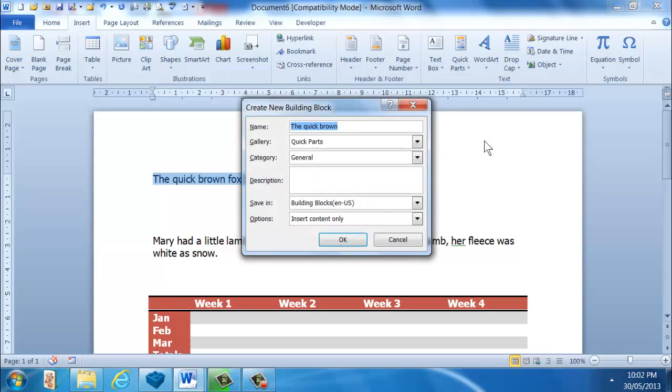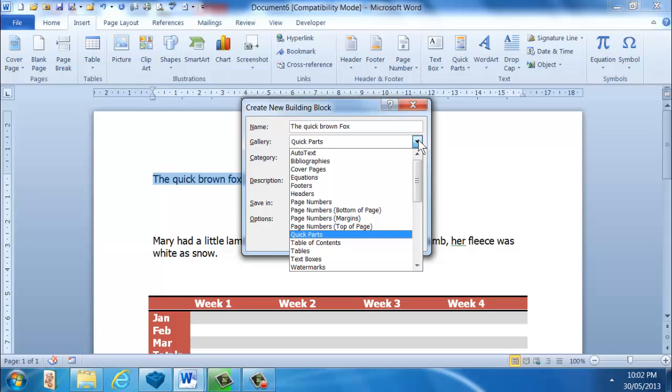So you can have address, suburb, state, postcode details, and on the next one you can have your telephone and your fax number. Now the last step is we go down and save selection to the quick part gallery. Now this window asks you to give it a name, so we're going to leave it as the quick brown fox. It's saving it into the quick parts gallery, but if I click onto the drop down arrow, you'll see that you've got all of these other galleries that you can create.